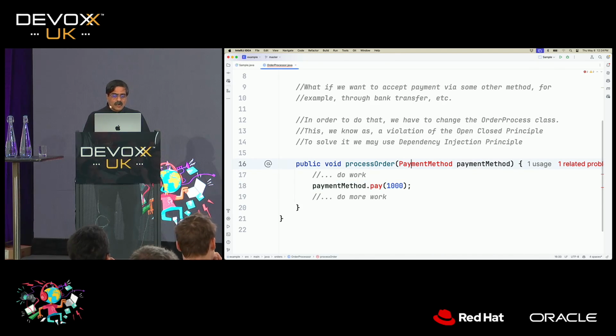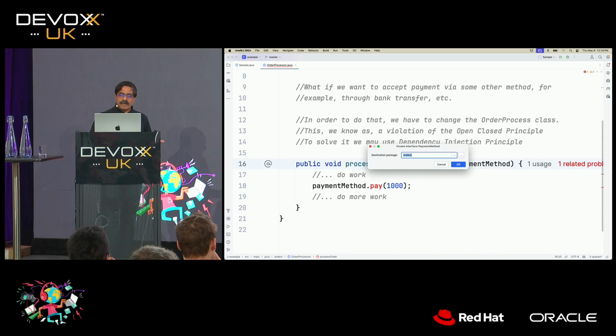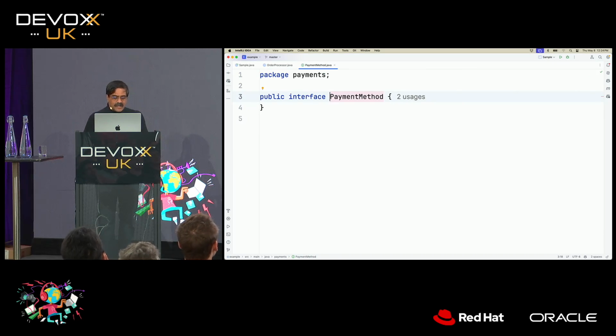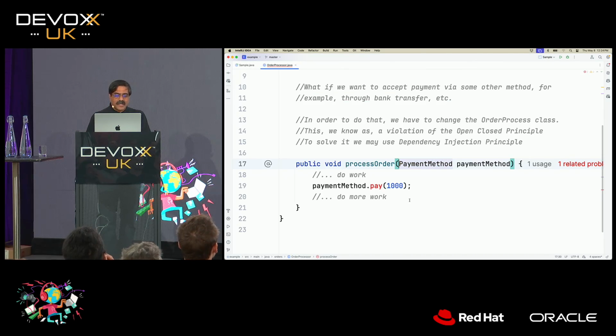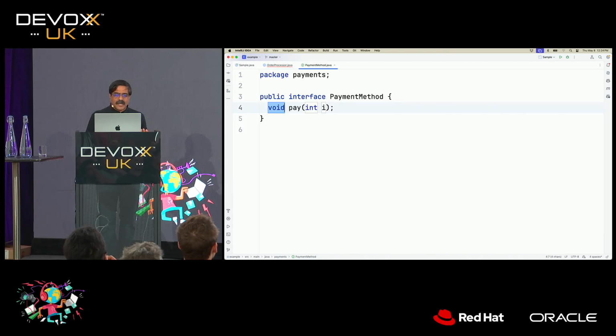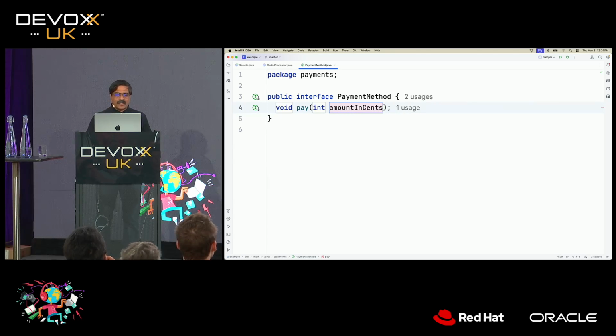So the question then is, what's a payment method? We could say payment method is an interface, and I want to create this under the payments package. And the payment method is, as you can see, the interface we see here. What does the pay method actually do? Well, in this case, I could say the pay method takes maybe the amount in cents that I want to really pay for that particular service. Again, oversimplification at this point. You may have an error being returned.